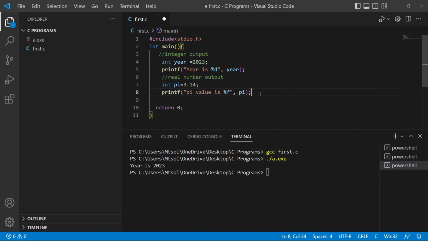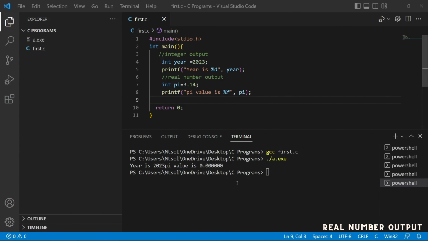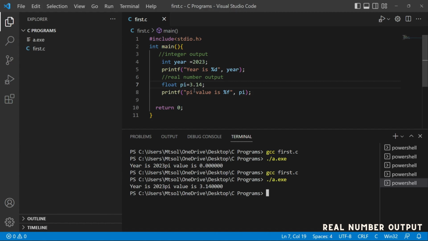Now just run this program after saving. Go to terminal, new terminal, and run again. Here you can see we have written the pi value as 3.14, but in output it is giving us 0.00. This is an error. This is because we are using real numbers and we have used int here. Actually it should be float because this is a float value. Now save this again and run this program again. Now here you can see our pi value is printed here.